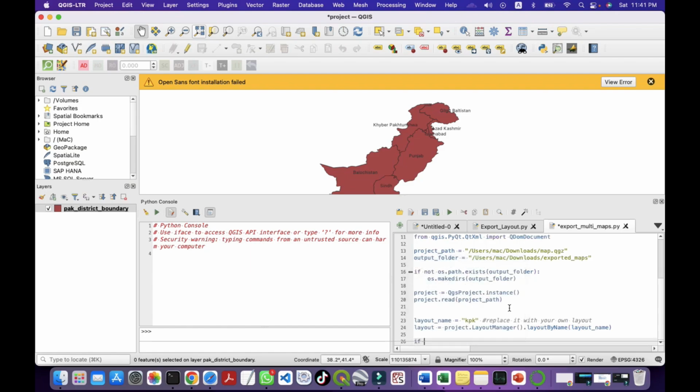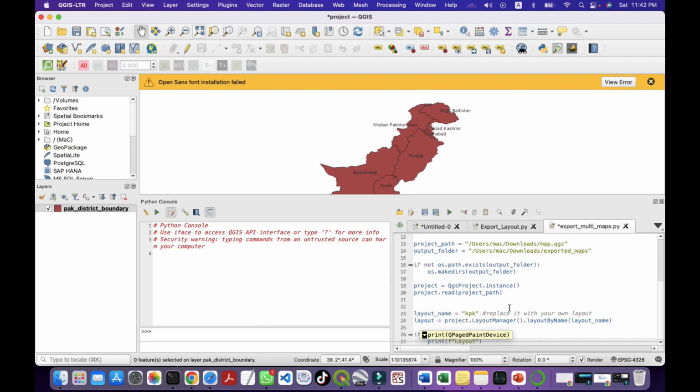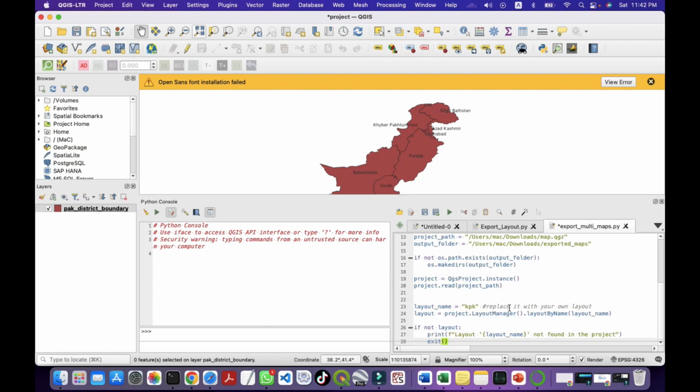Now it will check if not layout, then print a message: layout, layout name not found in the project. So if the layout is not found in our project, we should exit the script.